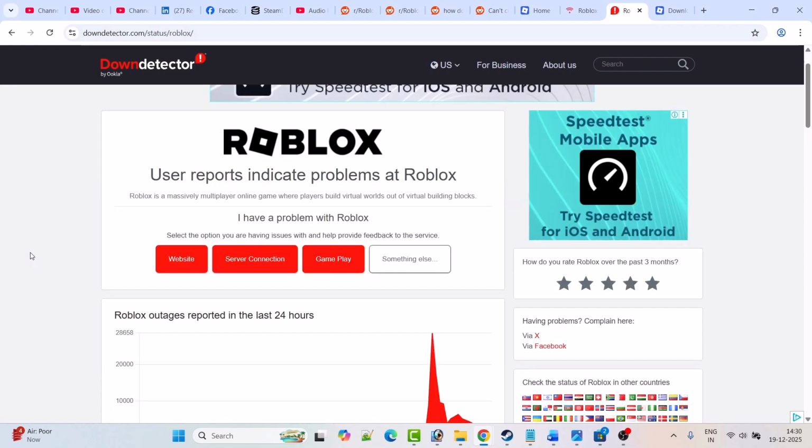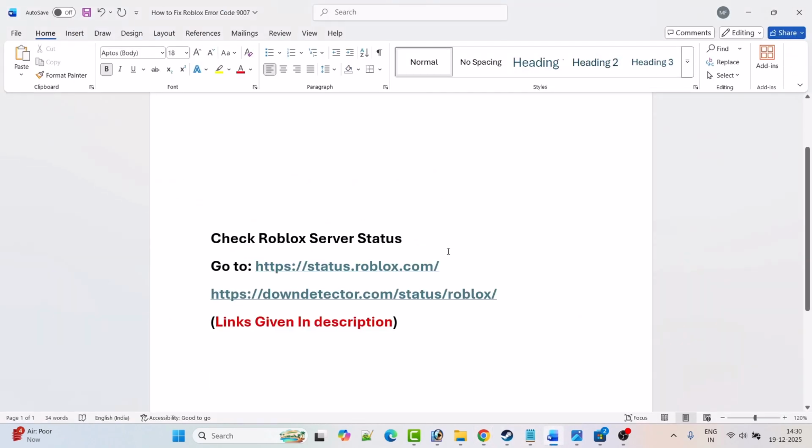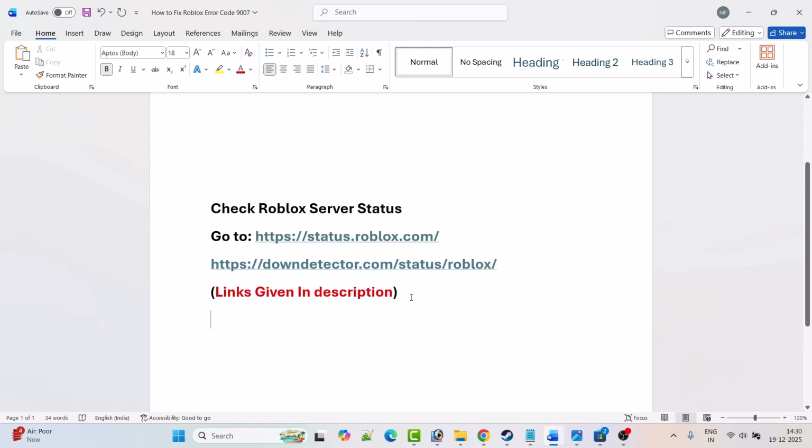So if their server status is down, having an outage or under maintenance, then you can't do anything. You have to wait for their server status to get back online and then you can check. Now if their server status is online and you are still getting the error, then follow these fixes.